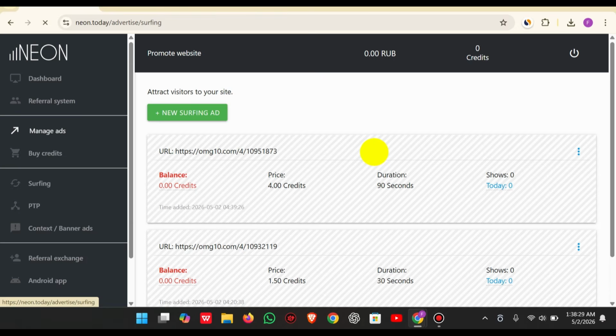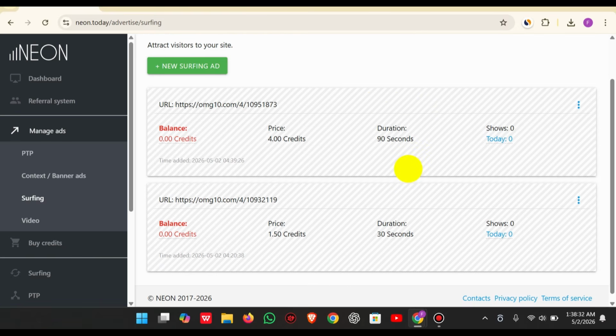You can either select to edit your distance.